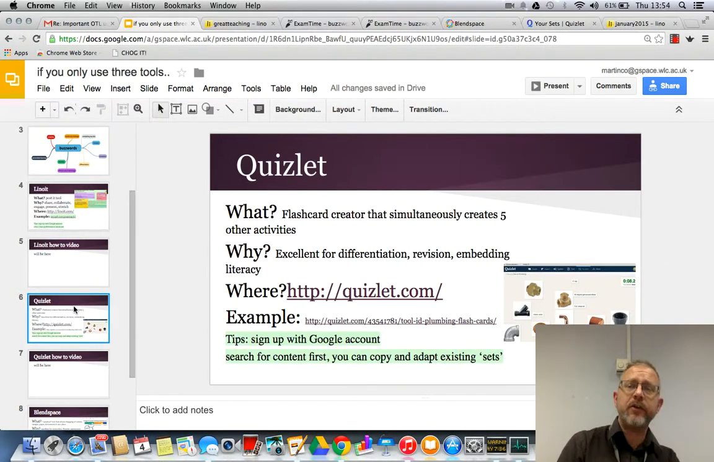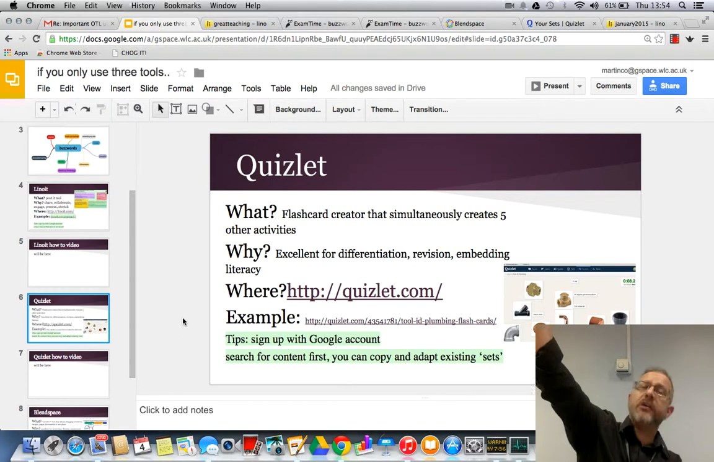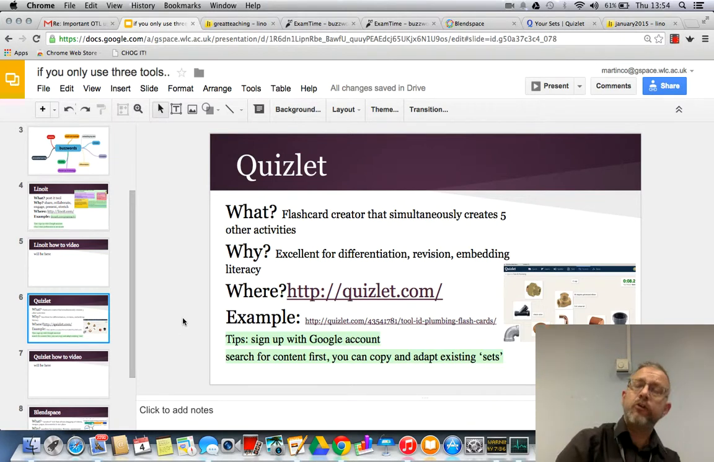You may have heard of this. It's been around for some time. It's advertised as a flashcard creator, but it really is much, much more than that. And it's fantastically impressive. I think it's excellent for differentiation, both stretch and challenge, and for supporting students who may be struggling with a particular topic. Great for revision. It's really good for embedding literacy as well. Supports students who are having difficulty with core vocab and jargon and so on.